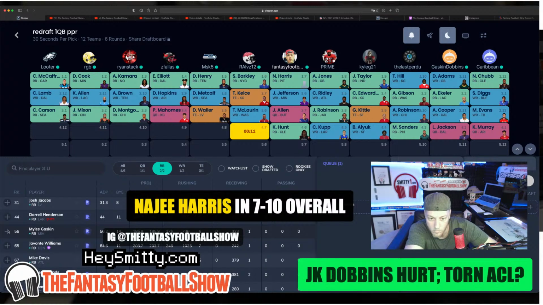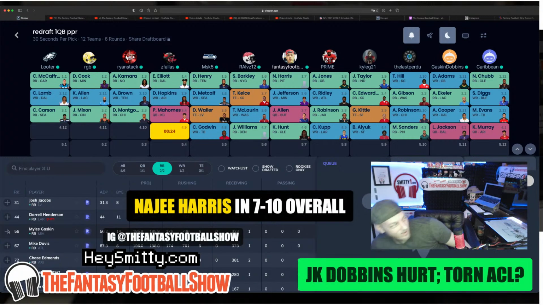Gus Edwards to the moon, says Louis. Kittle or Waller, half PPR. Probably go Waller at the moment, bro. Yeah, Silver says, but Smitty, it's your fault he went down.